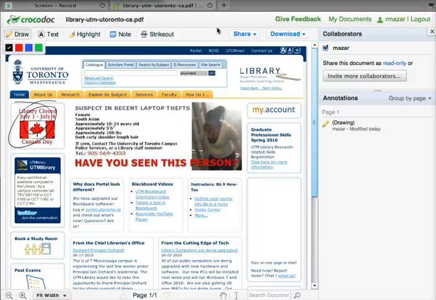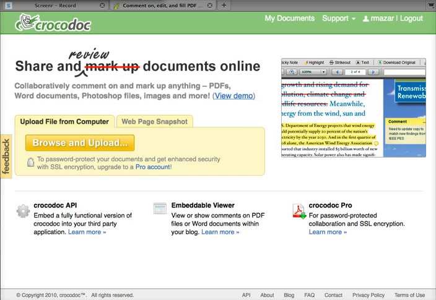I'm tempted to encourage students to use this instead of printing articles off, because it's actually just as easy to do this on the screen. But I do worry about what that means in terms of copyright and licensing. Anyway, so that's Crocodoc. It's very cool, very useful, and free.